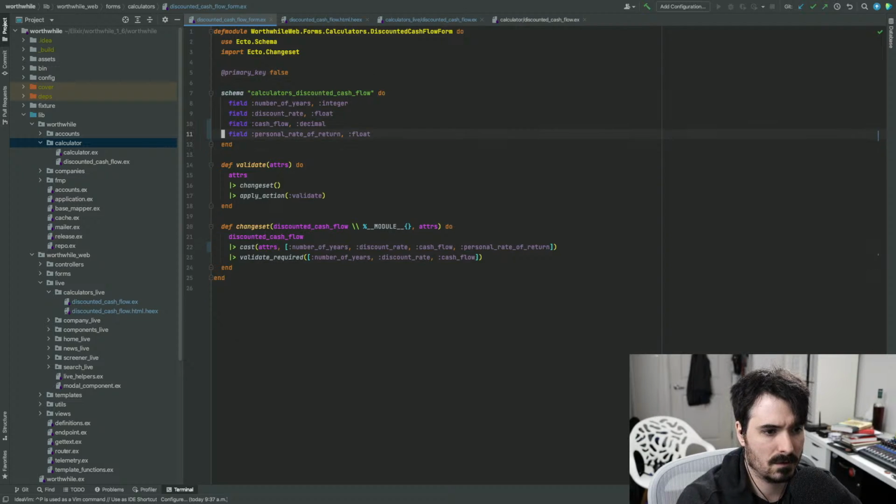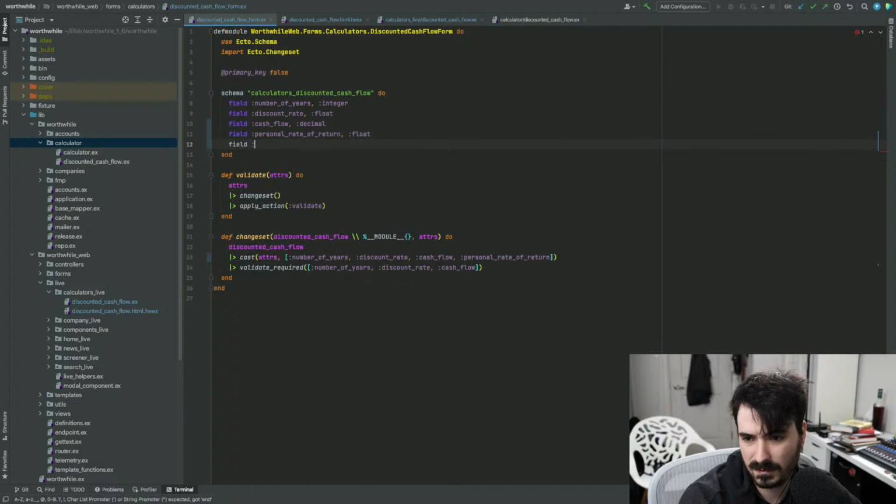All right, so here we'll have field shares outstanding. And this will be from recent company filing. I guess this would also be a float. Or actually, we should just make this a decimal.